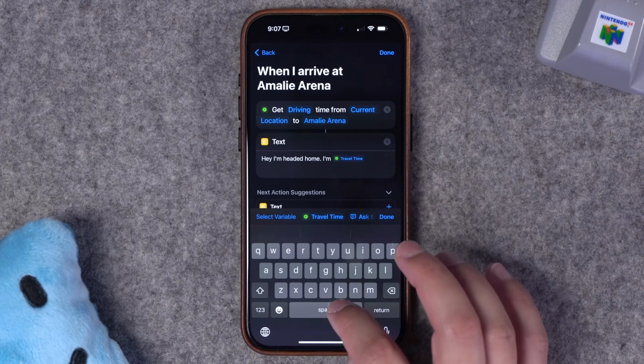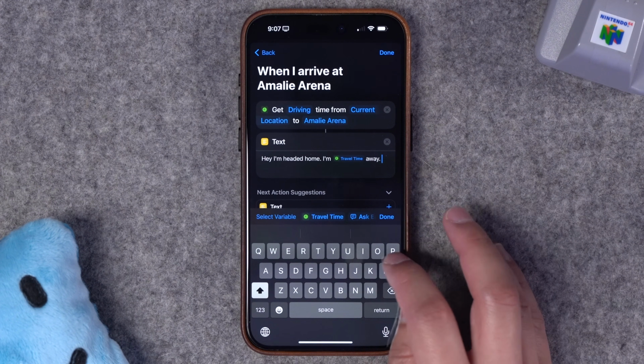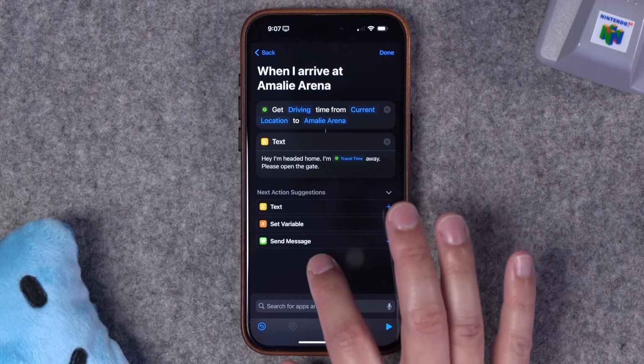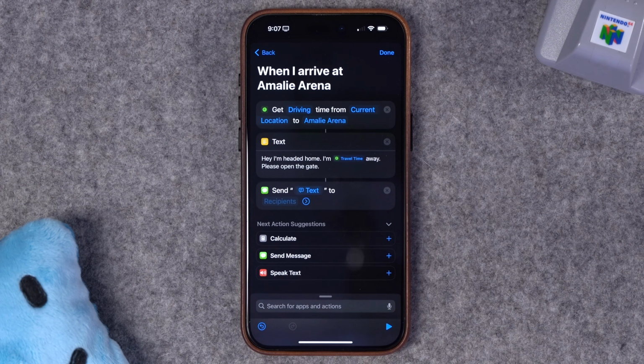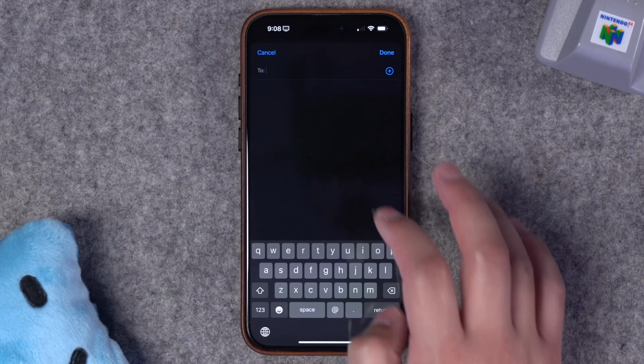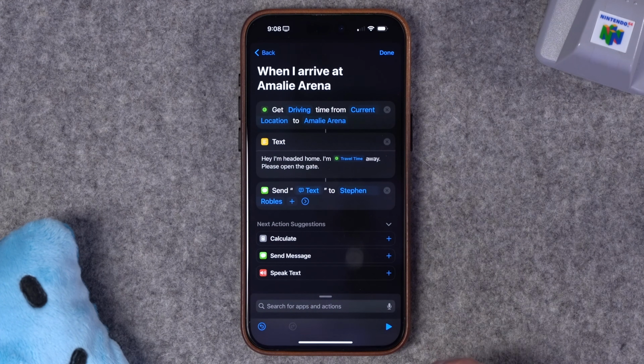So you could say, I'm that many minutes away. And maybe I want to add something else like, please open the gate. That's the text message we're going to send our significant other. Now we can choose the send message action. This is going to be the content of that text message. Let's choose a contact. I'm going to send it to myself so we can actually see it in action.